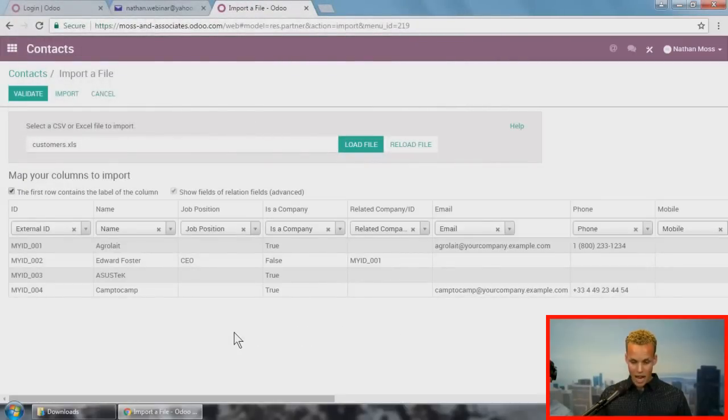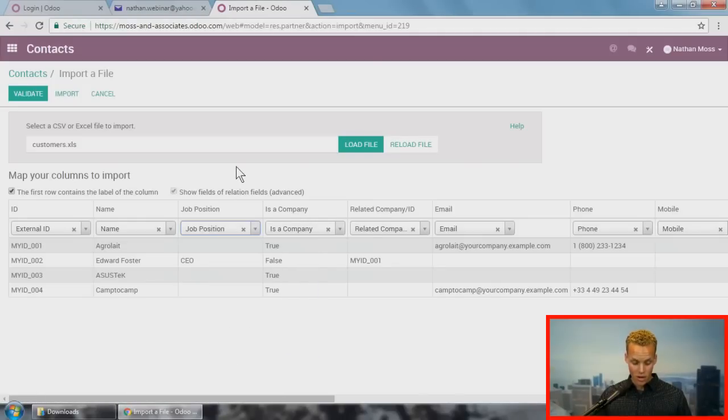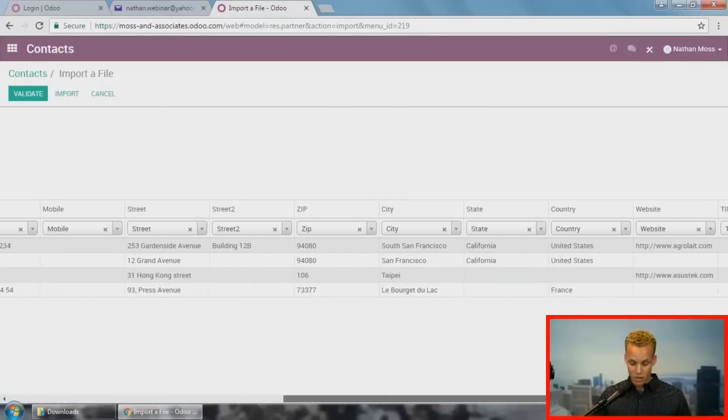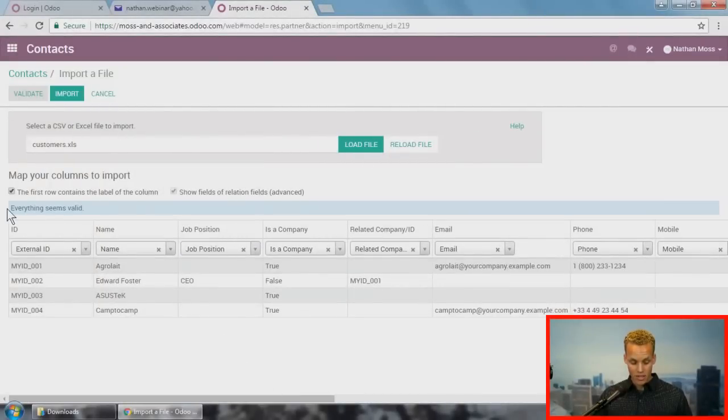The system is going to recognize the first row of this spreadsheet as the fields to be imported. As you can see: external ID, name, job position, is a company. If these are incorrect, you could of course drill in and select the specific field that each column corresponds to. But with this template, it's going to catch the correct fields and map all this information in properly. The next step is to validate. If we had an error at this step, it would show here, but as you can see, it says everything seems valid.